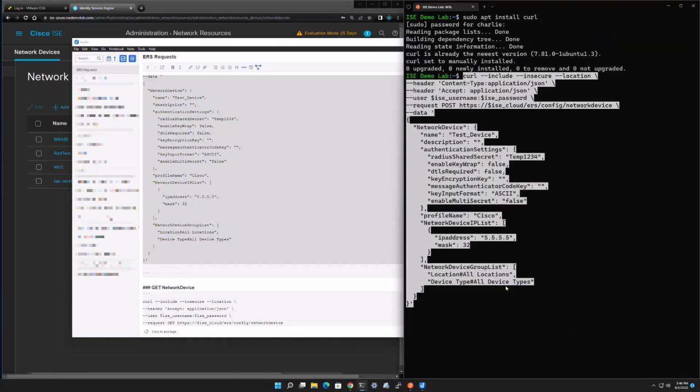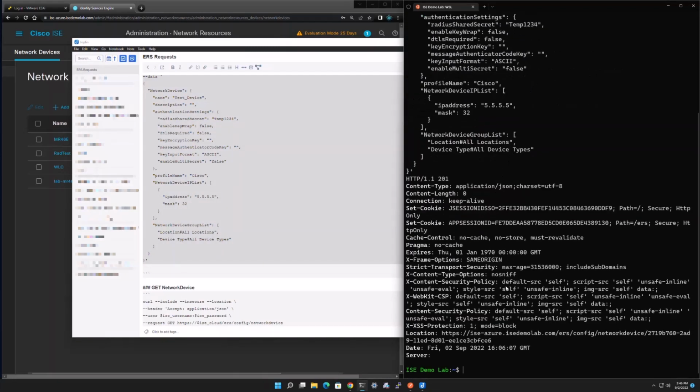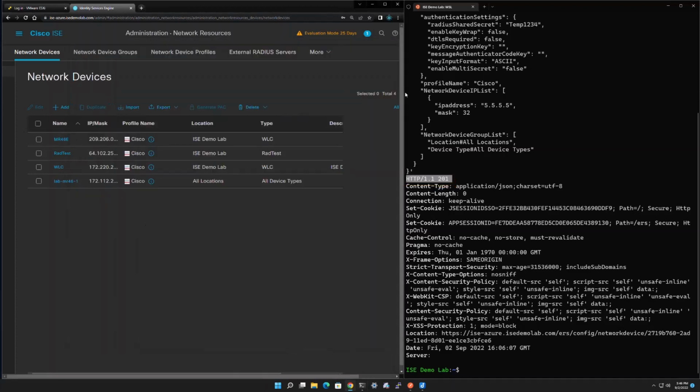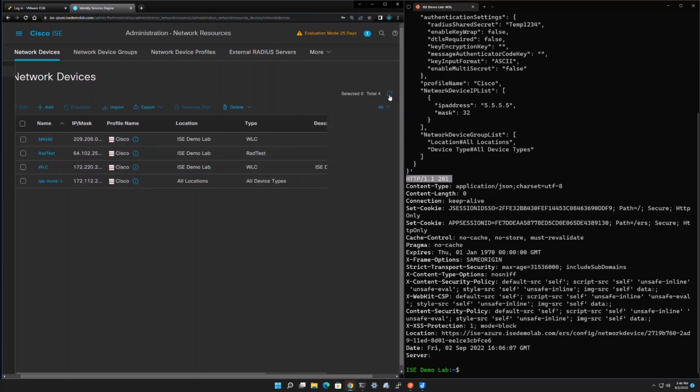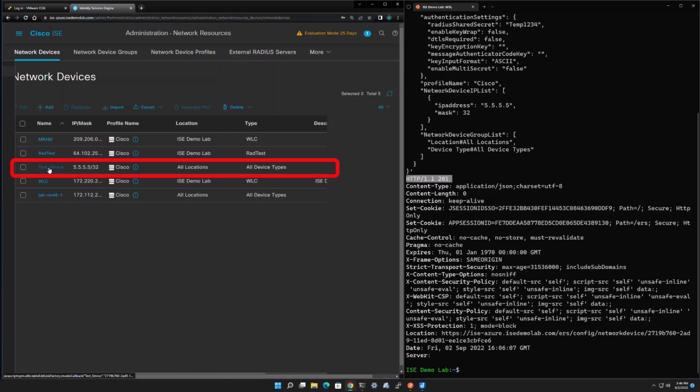Once we hit enter, you'll see that we get an HTTP response of 201. Anything in the 200 range is a success. Anything in the 400 range is a failure. So 200 is a success. We'll go back to ISE and refresh our network device list here. Once we refresh that network device list, you're going to see our test device listed.